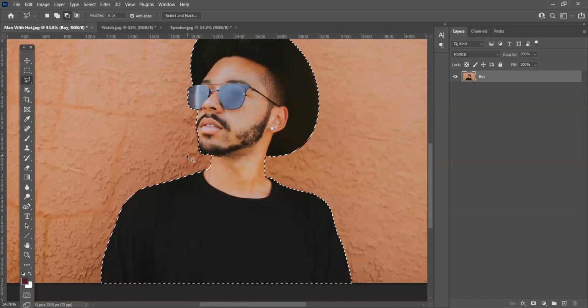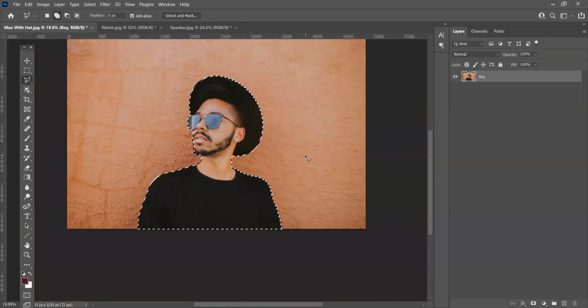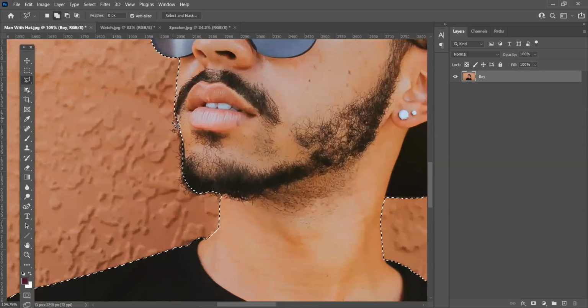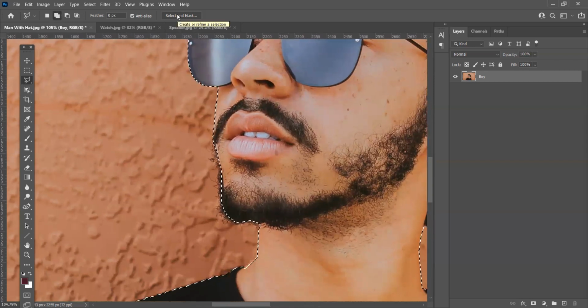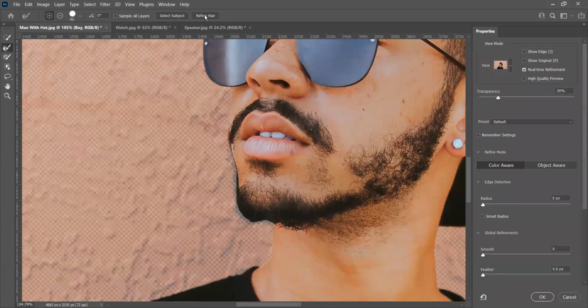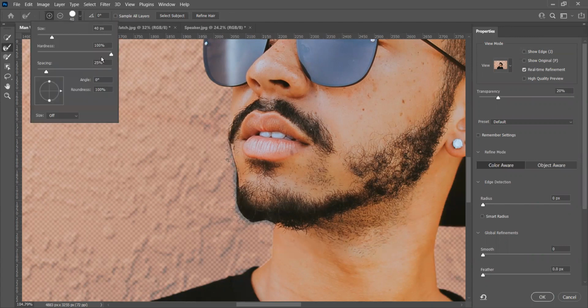If you are happy with the selection, you can go ahead with it. But if you want to improve it more, especially at these areas, then you click on select and mask. When you click here, a new window will pop up, and here it will show you the original image and what you have selected. So here it's all okay, but here I want to add this. So how can you do that? First thing, I'll choose smoothness.